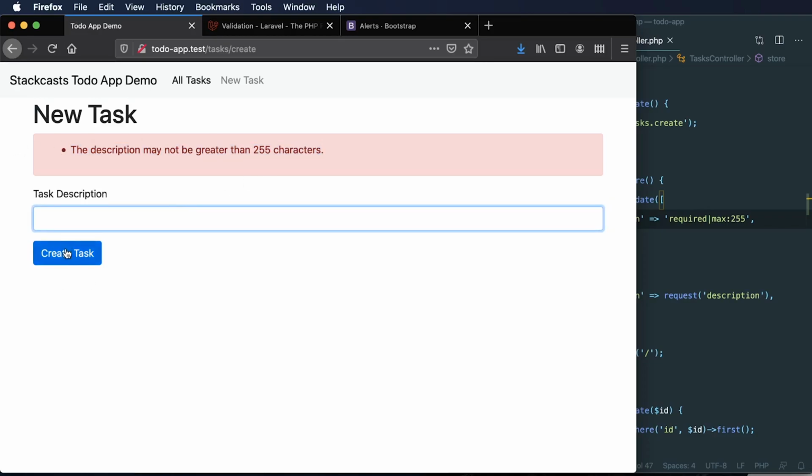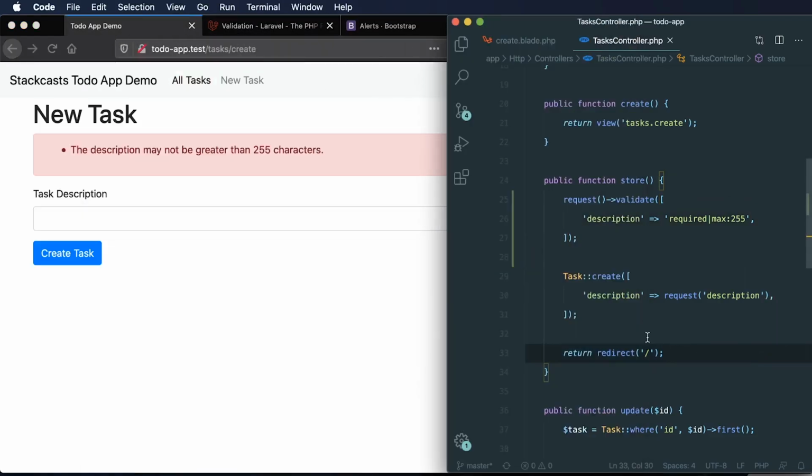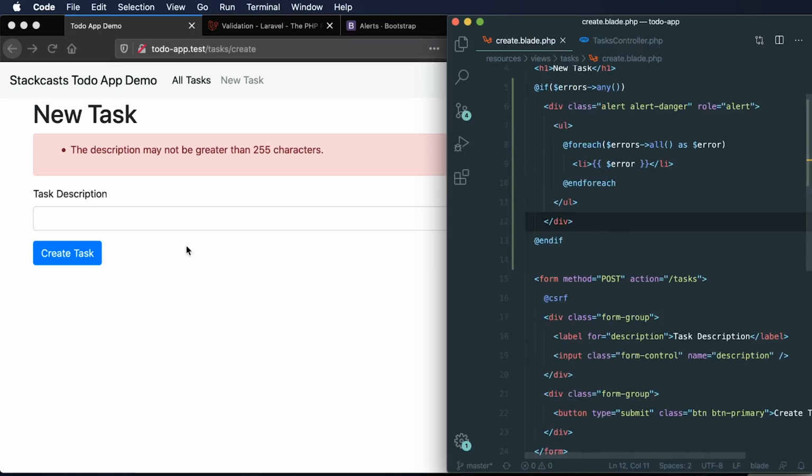Awesome, so it looks like that's working. So if I try to submit an empty one, that description field is required. And if I do a really long task, let's try that out. Let's add that in a couple times. Okay, the description may not be greater than 255 characters, perfect. So we can also check for a specific field. This is kind of overkill for such a small form, but I'll show you what we can do if we wanted to add feedback right next to the form inputs.